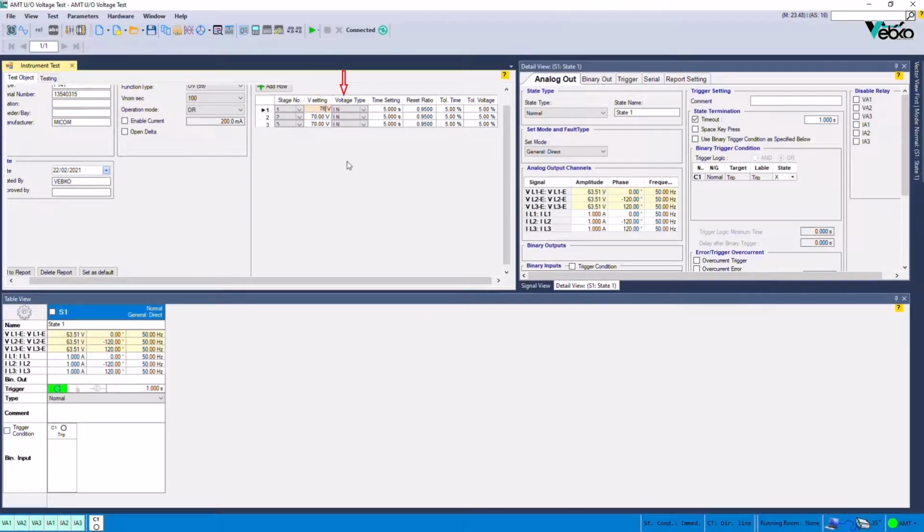In the Voltage Type section, the voltage calculation algorithm is specified, which can be in the form of phase to earth or phase to phase. Also, the time settings are entered in the Time Settings section. Reset ratio is the reference considered for measuring the amount of reset voltage. Tolerance time is the amount of the accepted time error in the form of percentage, and tolerance voltage determines the amount of the accepted voltage error in the result of the test.